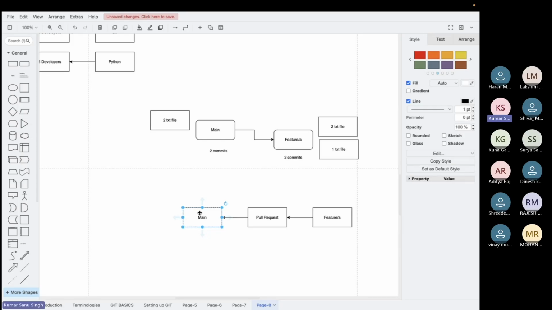Anybody having any question in this? सर, ब्रांच क्यों बना रहे हैं? ब्रांच क्यों बना रहे हैं, इज द क्वेश्चन, राइट?